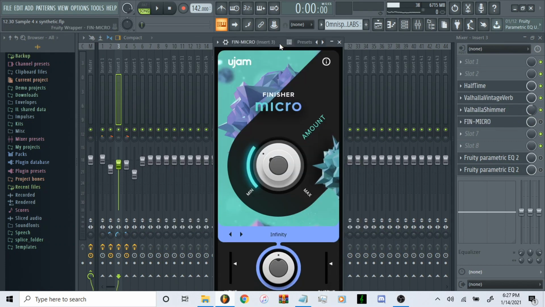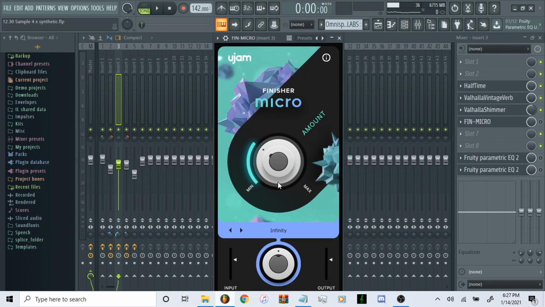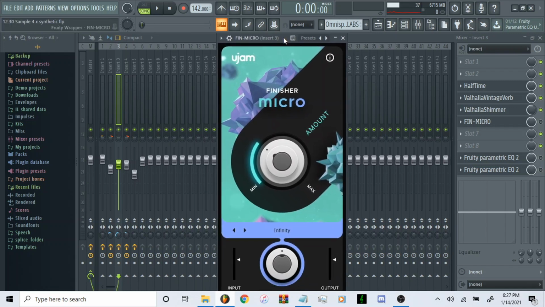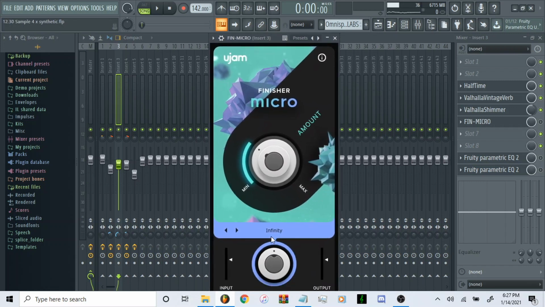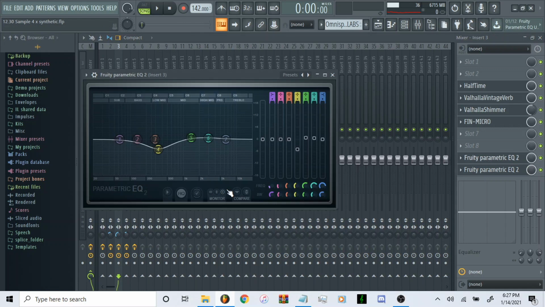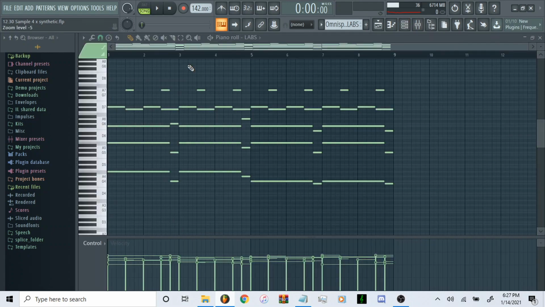This plugin, Finisher Micro, I know I mentioned it in my last video, but it was free, or still is free, I still can't remember. But it has a lot of presets, a lot of good stuff in here. I added this one to just add some high-pitched ambient noise, and then I EQ'd out some of the low mids, and then the bass and some of the high end. So I'll go ahead and play what the pad sounds like.